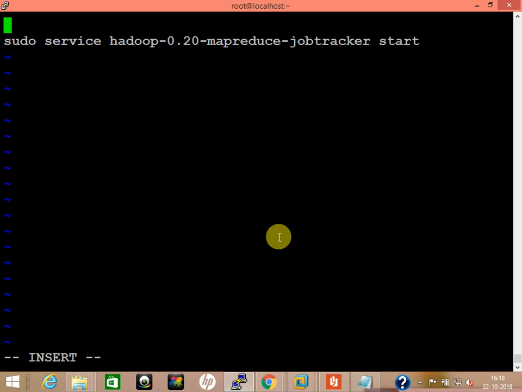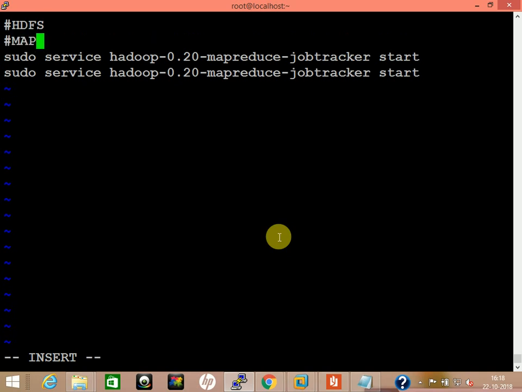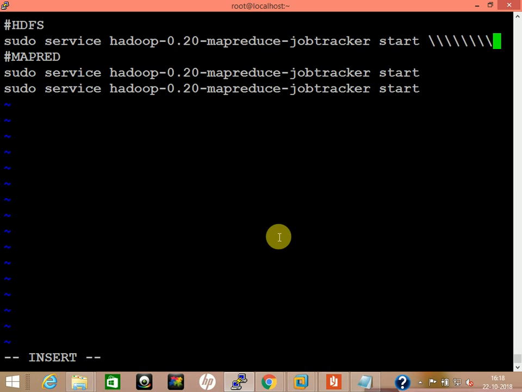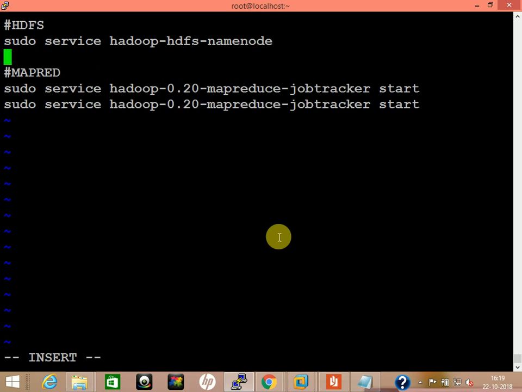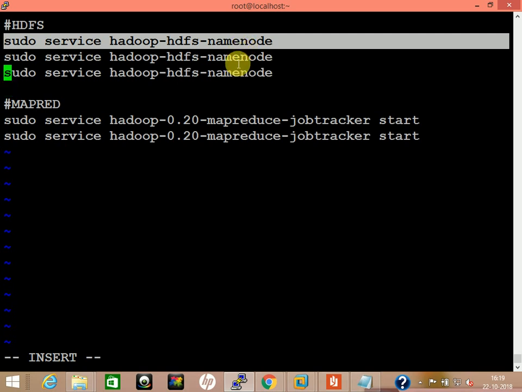Whenever you are starting some services, at that point of time you have to remember that first you should start your HDFS services. This you have to start first, and then you should start your MapRed services. So what all will come in HDFS? Hadoop HDFS name node will be there, and then Hadoop HDFS secondary name node will be there, and Hadoop HDFS data node would be there. These three will be there, right? And then after that your job tracker and your task tracker.